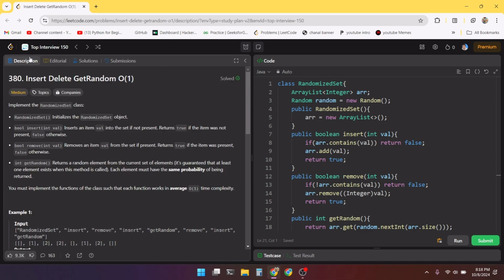Well, let me read you the problem statement. Problem statement says implement the randomized set class. There's a set class randomized. There is a function which basically creates the array list. I can use the set, but that too is very difficult to implement.